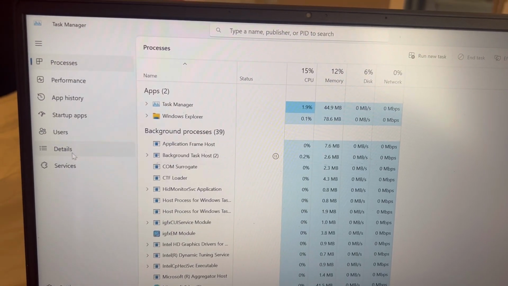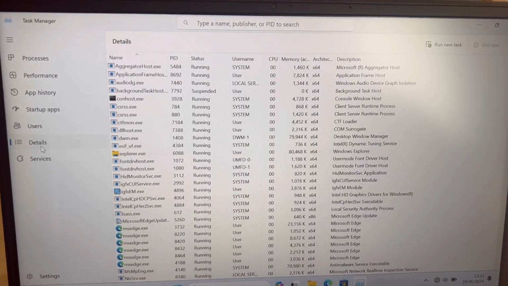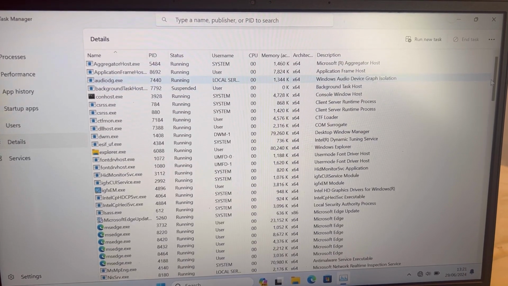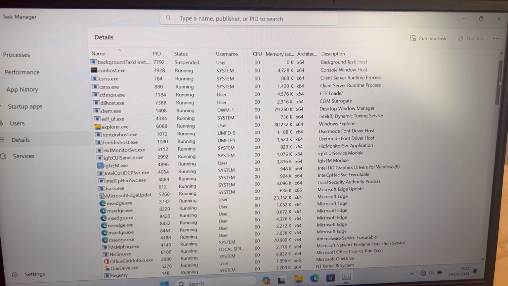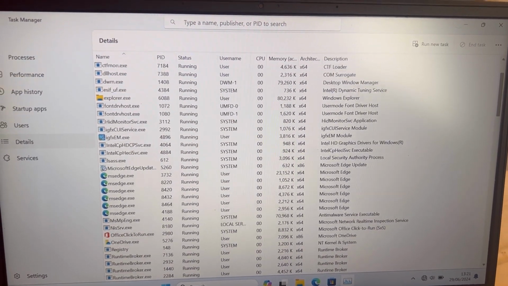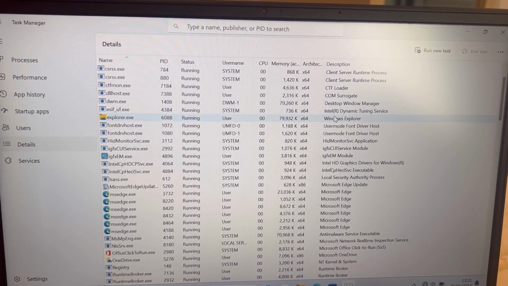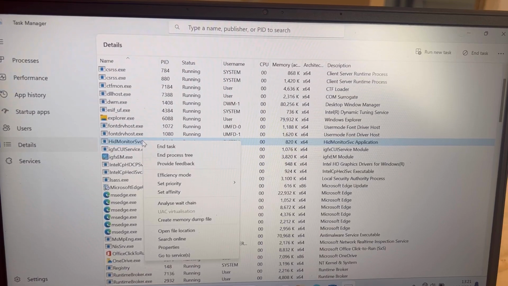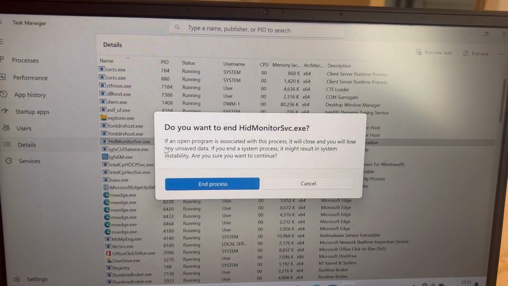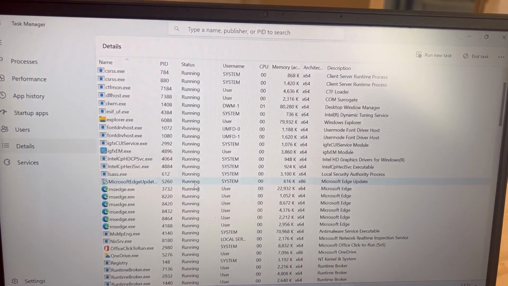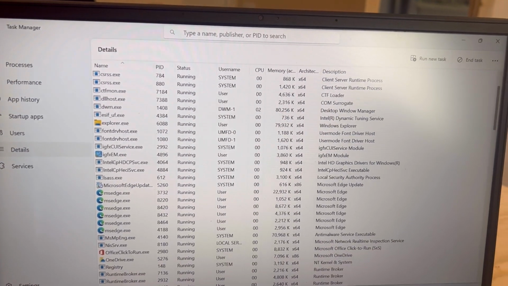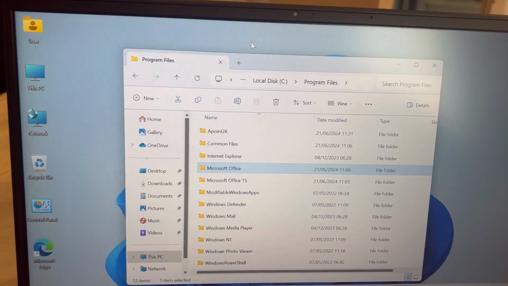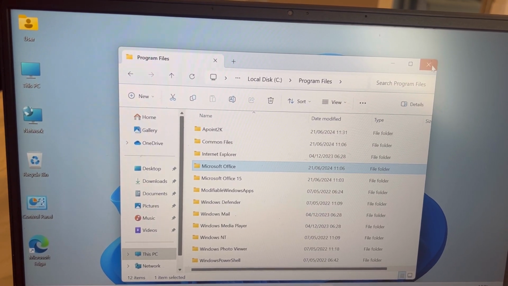Now head over to details on Task Manager, and I will show you which one you need to end task. So this is the one, guys. Right click, end task, end process. Now what you need to do, exit this. So exit Task Manager.